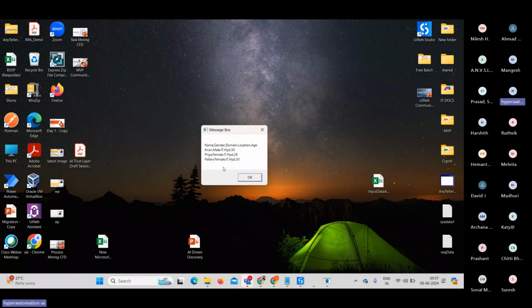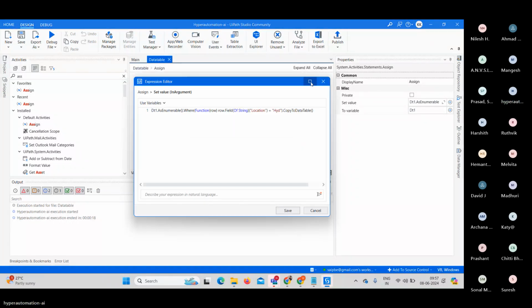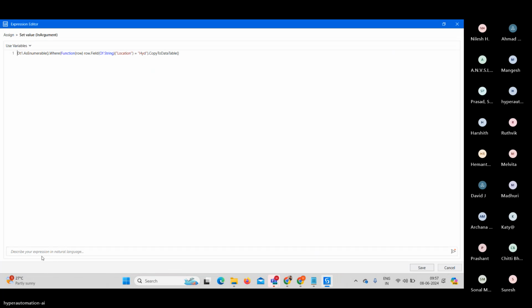People from Hyderabad location are Kiran, Priya, and Pallavi. But I want female also, right? So I would like to write that also, stating that I want to get only female. And in the above query, add another filter for column gender as female.